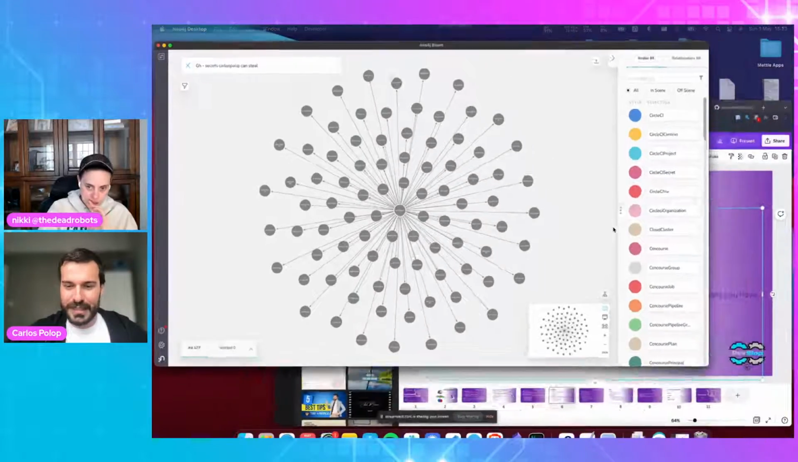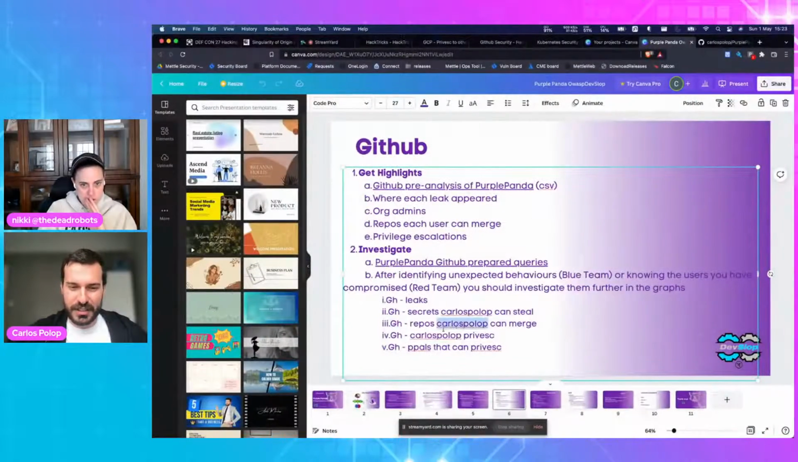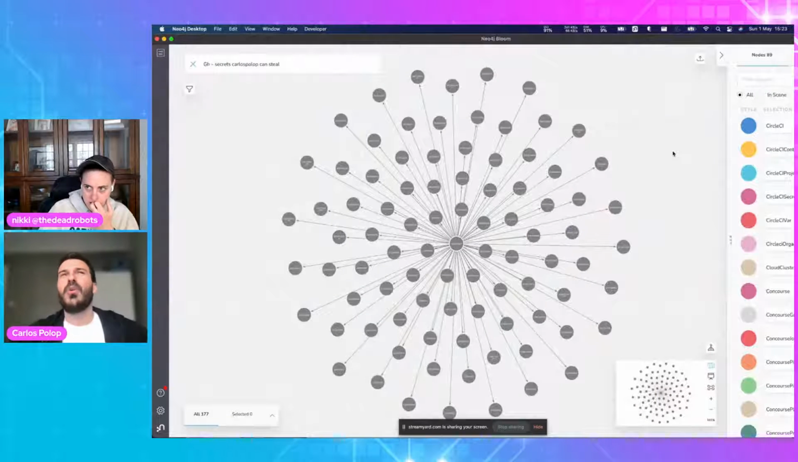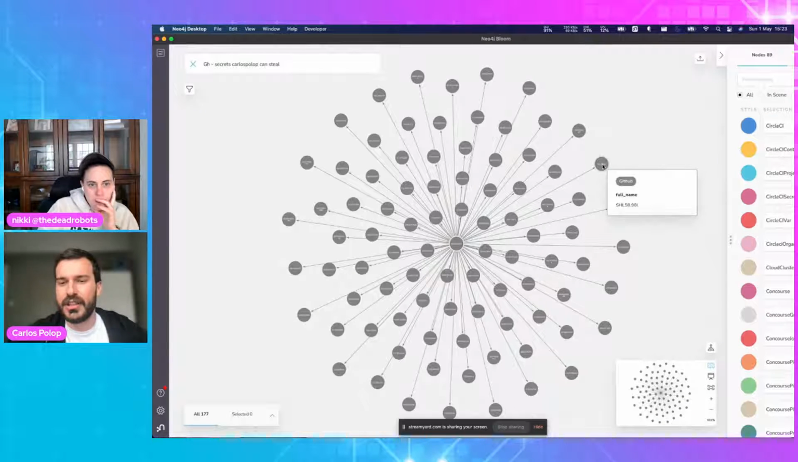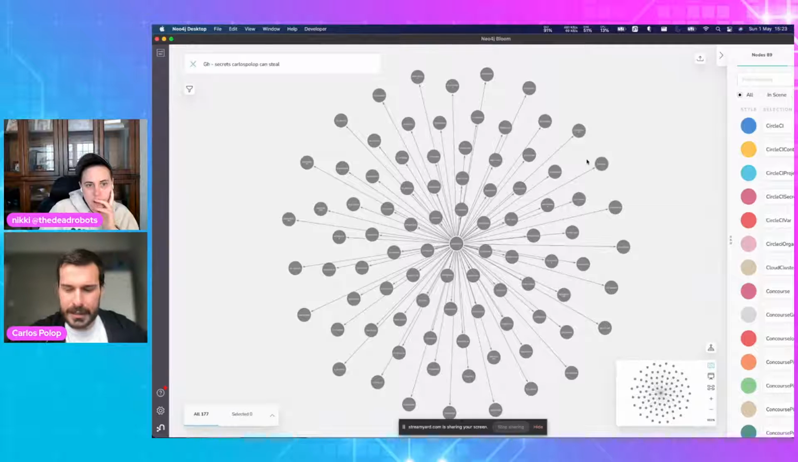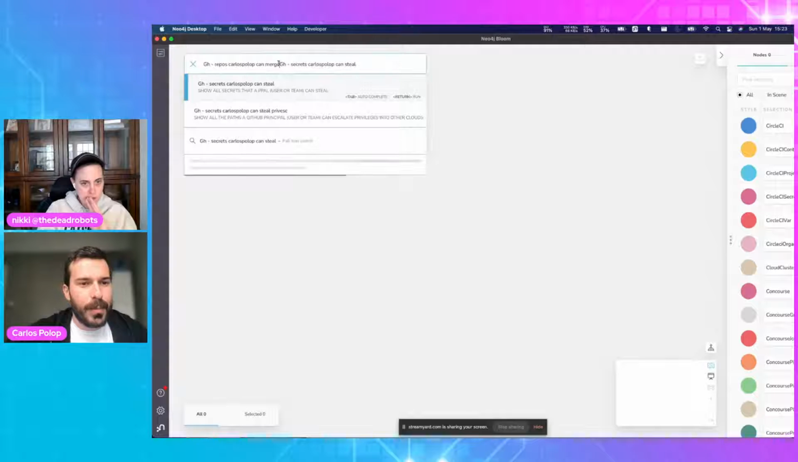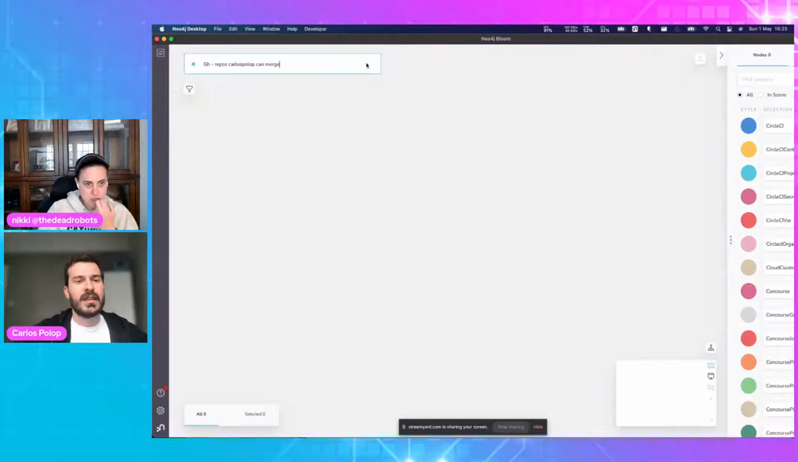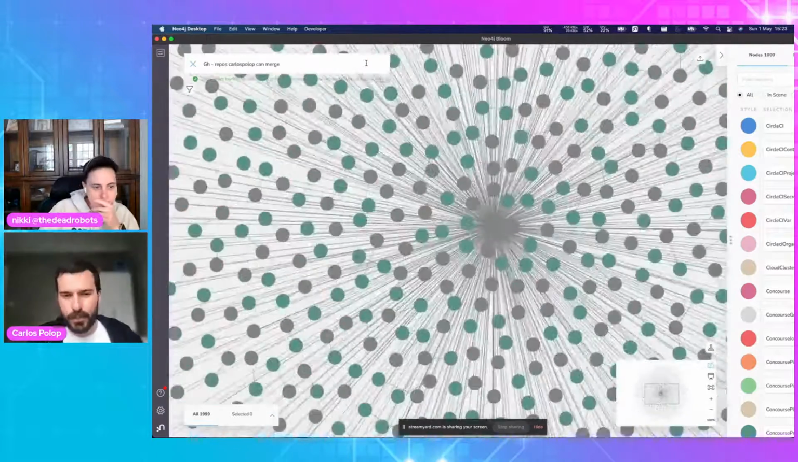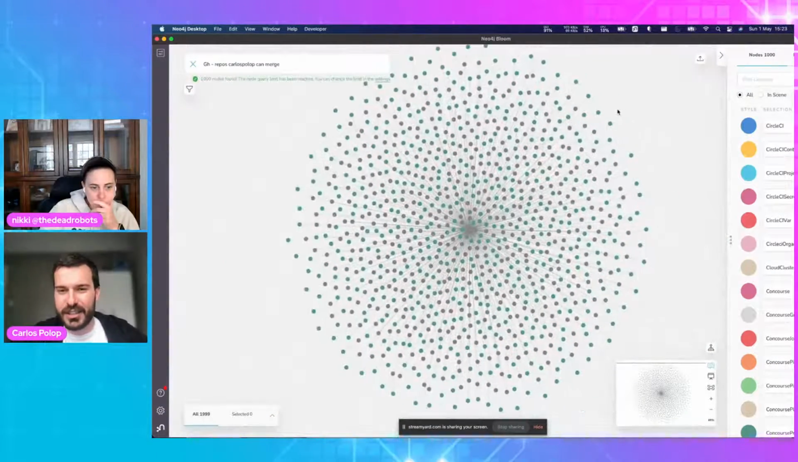So let's imagine we continue with this Carlos Polop weird guy, and we know now which secrets we can steal. If you go to HackTricks, you can find how to steal GitHub secrets in a very easy way. But let's see now to which repos this user can merge. In this case, my user was administrator of the organization, so I'm going to be able to merge in all of the repos.